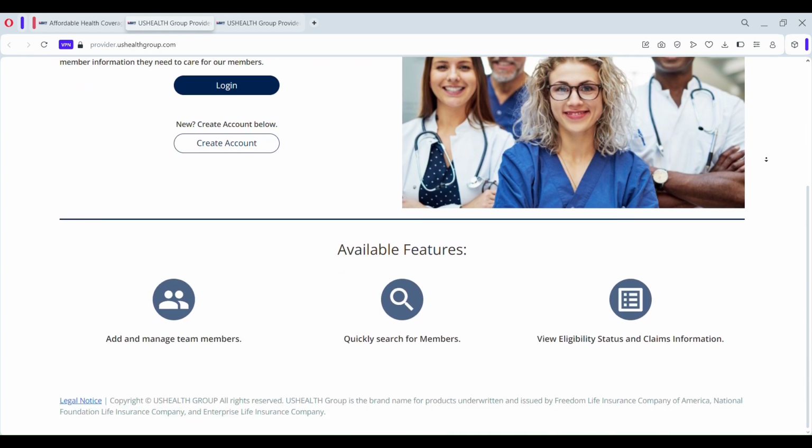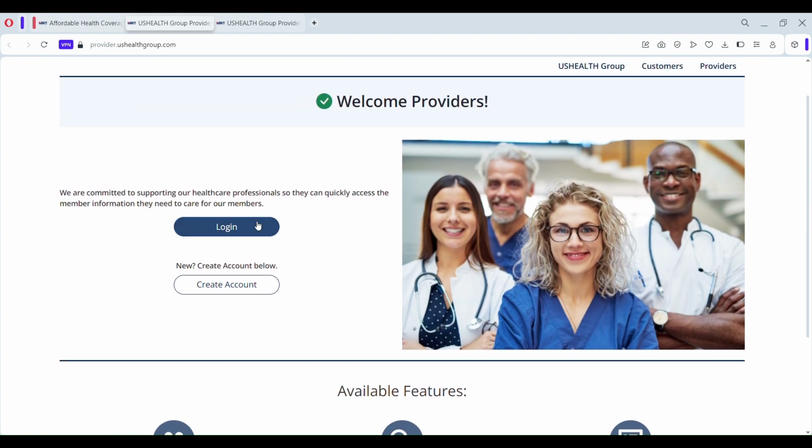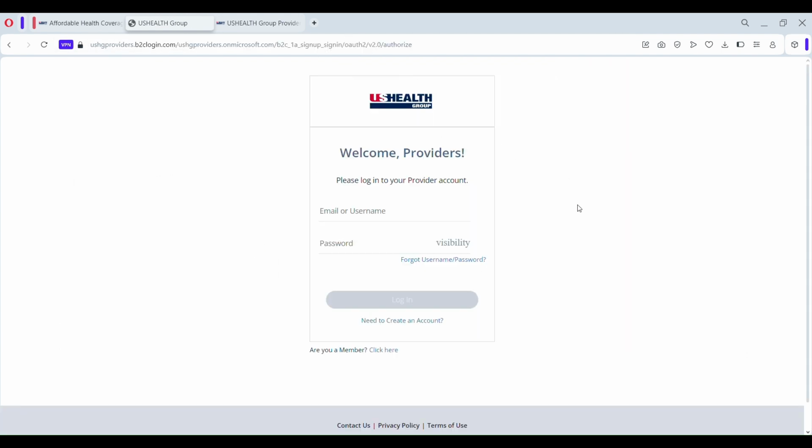Thanks to its portal developed for healthcare providers, doctors, hospitals, and other healthcare professionals can easily access patient information, manage insurance claims, and track payment processes.